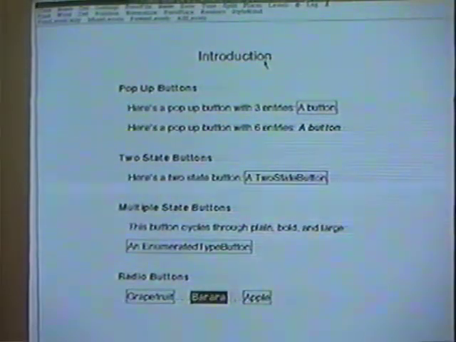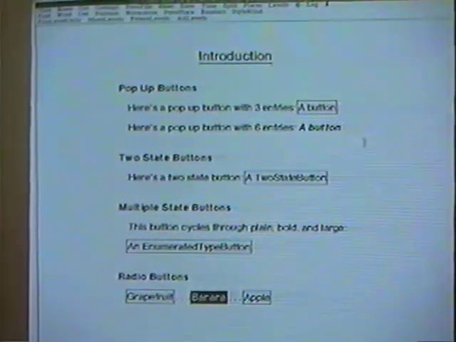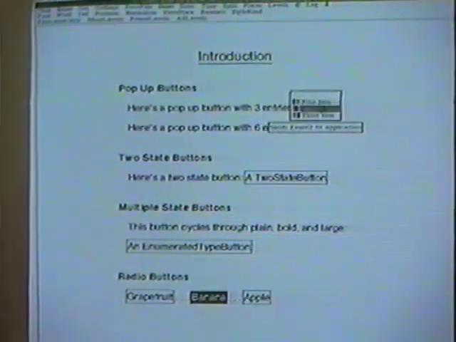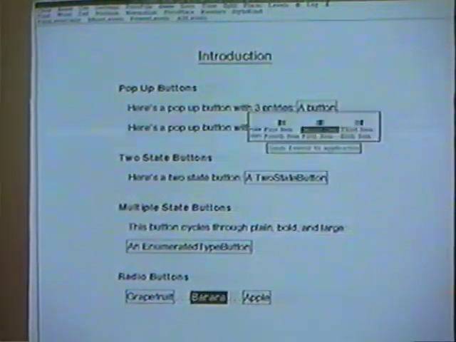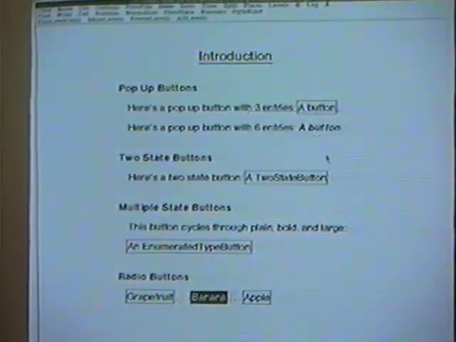This document is managed by the Tioga text editor. Some of its text has been made into buttons. For instance, this phrase is a pop-up button. Clicking over it causes a menu of options to appear. This second button has a larger menu of options. Notice that the cursor changes shape to indicate the presence of a button.